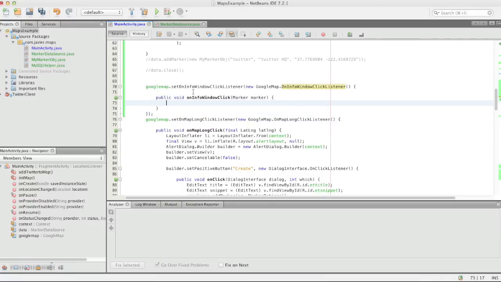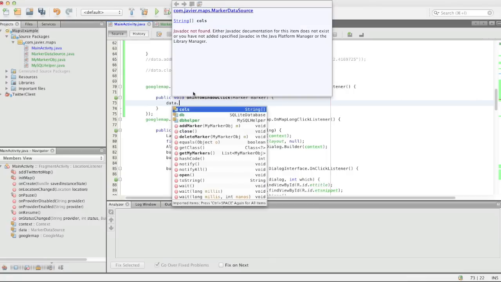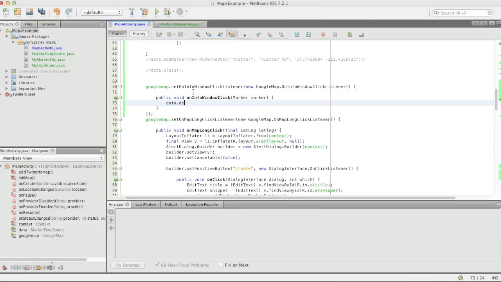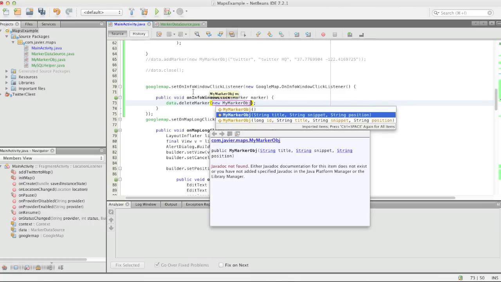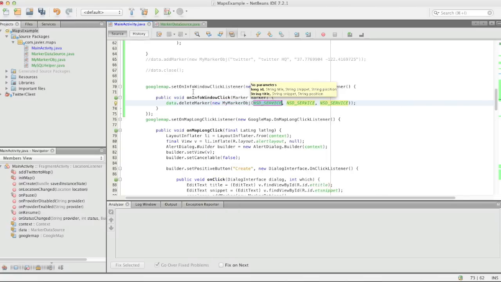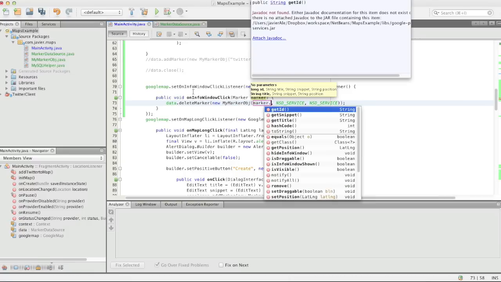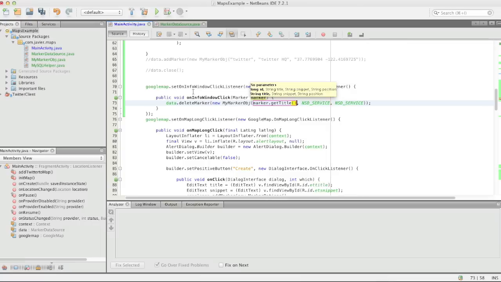Now let's just do a data.deleteMarker, and we'll just create a new my marker object here. And we can pass in all the correct values, but you know we're only using the position, so technically these don't need to mean anything in this case.